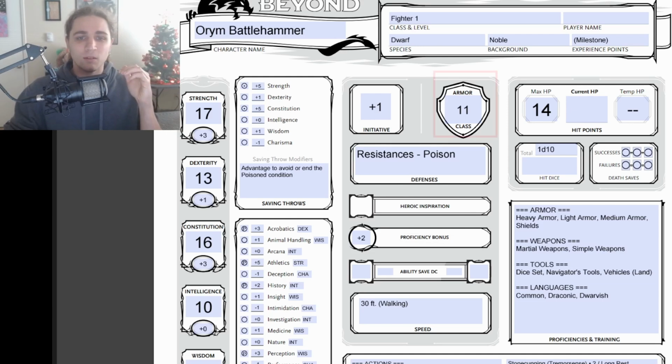Next to it here, we have armor class. Our armor class is how difficult it is for us to be hit. Now, your armor class can be determined by many different things, from traits to equipment to things like that.